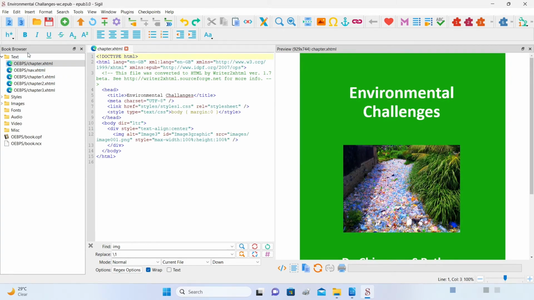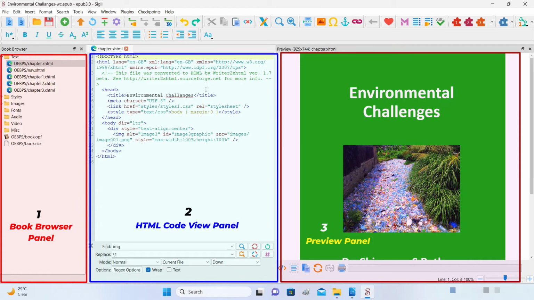Now you will notice three very distinct panels on the screen. The first of these panels is the Book Browser panel, and everything connected to your EPUB, all the files, are available here. So all the text files, the text that you are seeing inside your document, are all available here as separate files: chapter 1, chapter 2, chapter 3.